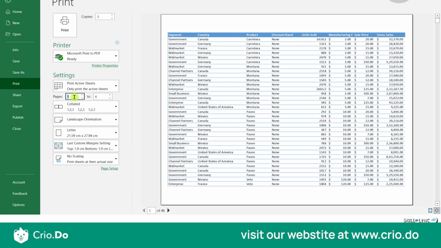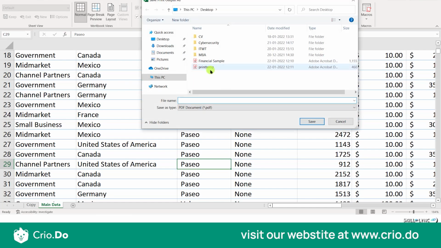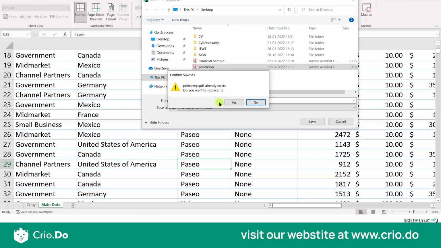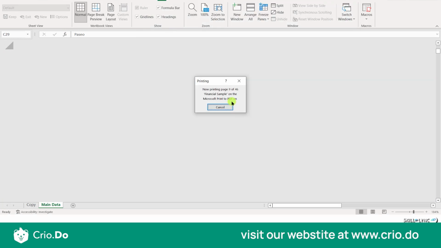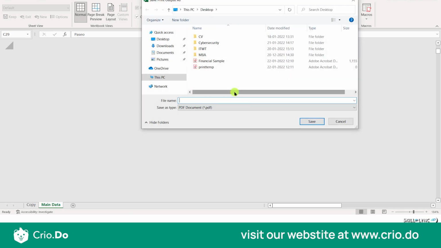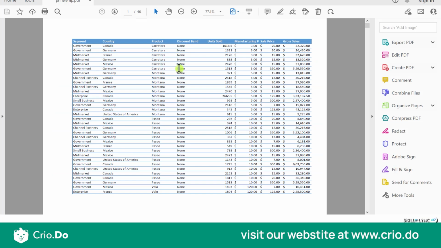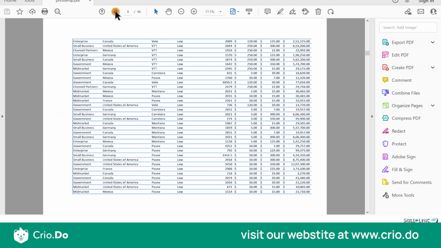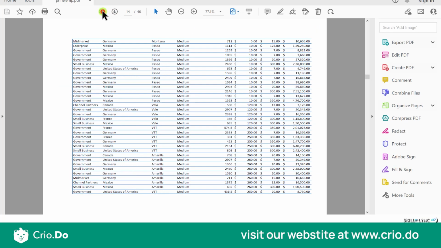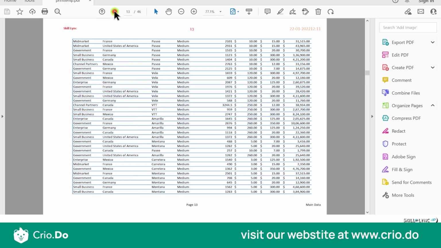So let me select all 46 pages here, and now I am clicking on print. This time again I'll replace this document to see what changes are done. See, it is taking more time now because this time I am printing 46 pages. So let me open that document again. See, now we have a total of 46 pages. This is the output. And if I scroll, you can see the header and footer as well.